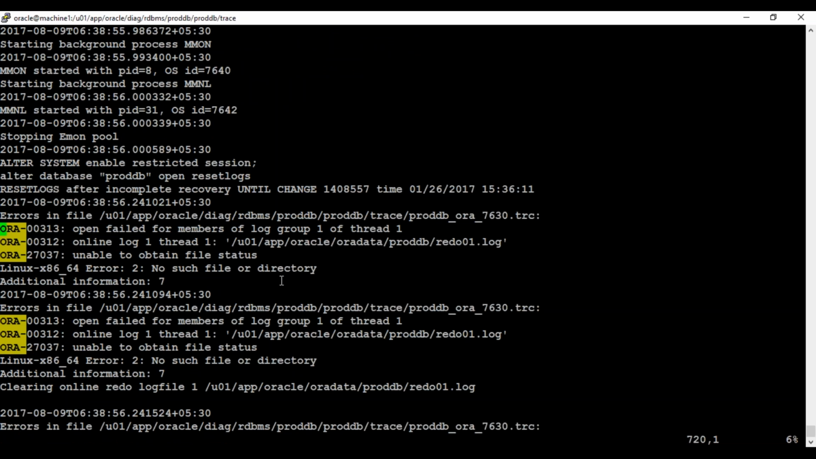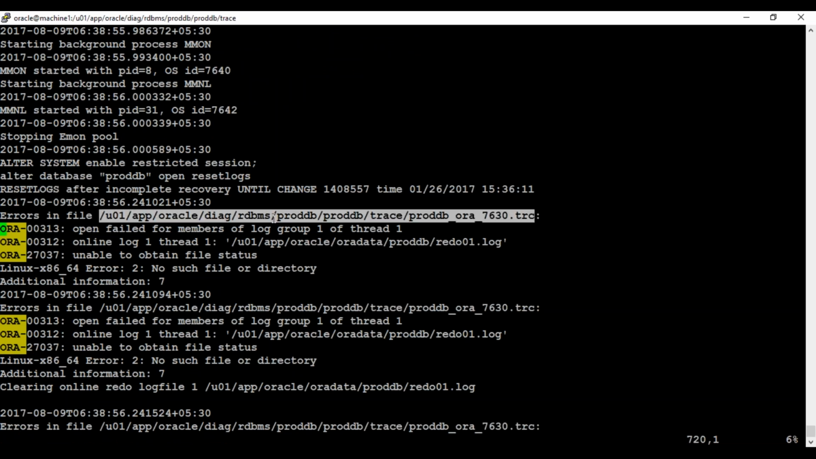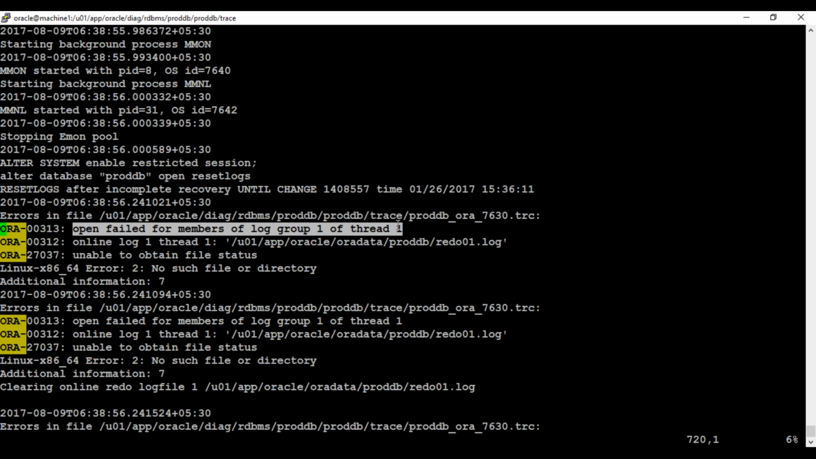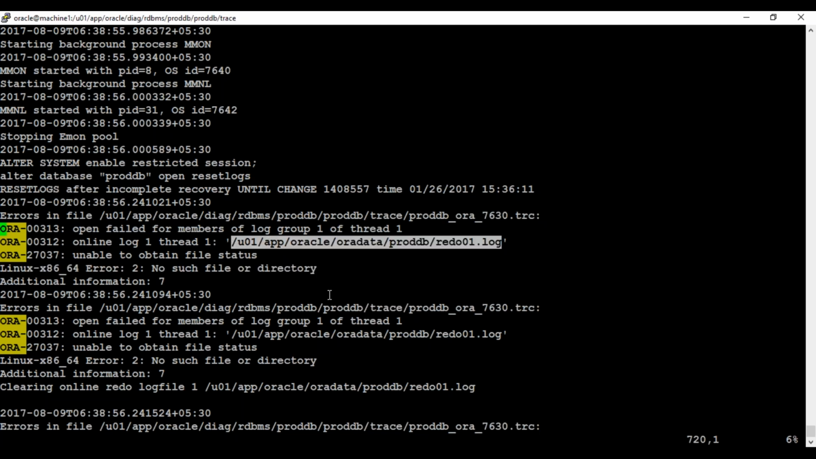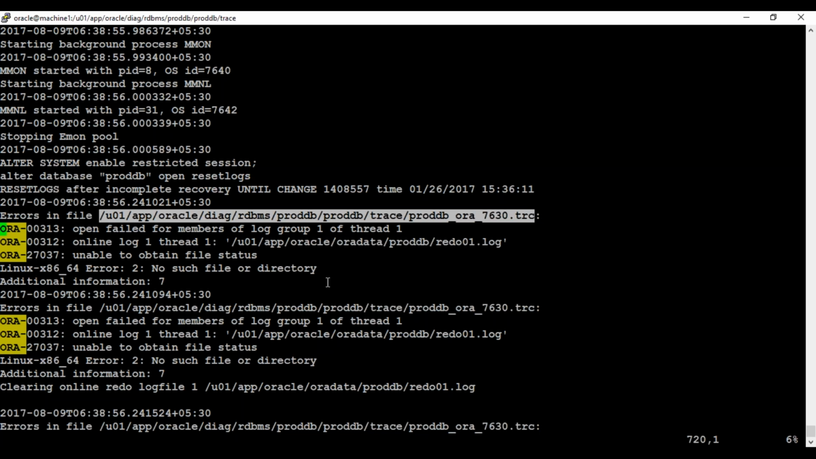So here it is saying that error details are there in this trace file. As I said, the alert log file will give you only a brief message. It doesn't give you the detailed information. So here it is saying that it has failed to open some file, and it is saying that no such file or directory exists. So basically Oracle is trying to open this file under this location, but the file is not available. So if you want more details, you can check in this particular trace file.